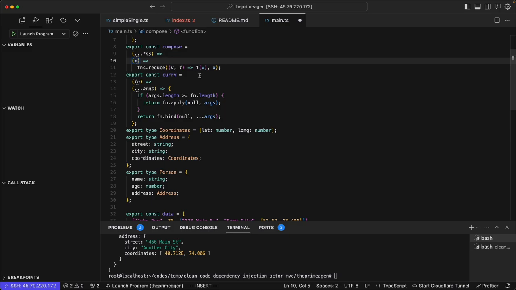Okay, so the curry function basically says if you have a function with more parameters than there are arguments passed in, then you go ahead and bind it in order to partially apply, otherwise call it or apply it here. And that means just pass the arguments in with all its functions and return the data back.